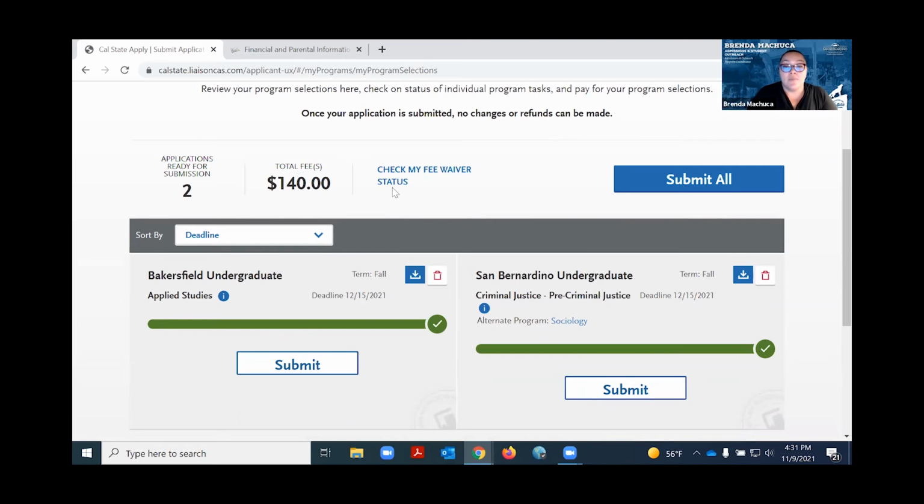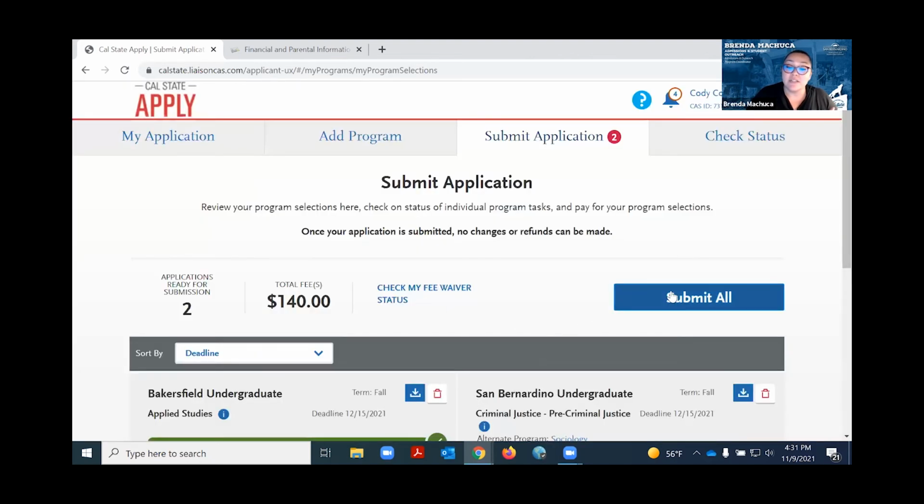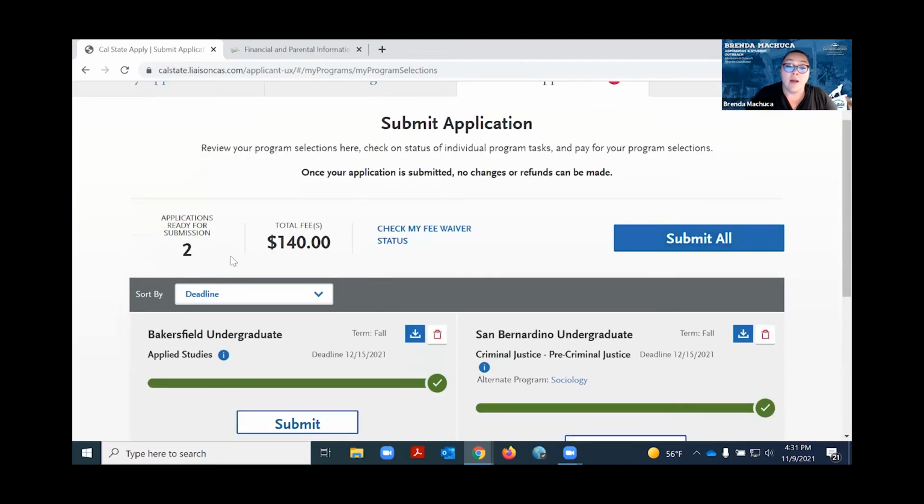The next thing you want to go ahead and check is see if you qualified for that fee waiver. So based on the information that we entered in this application, this is letting us know that we were given 4 fee waivers, so 4 Cal State applications for free. So that means that you can submit 4 without having to pay out of pocket. If you did not qualify for the fee waiver, each application is $70. So in this example here, the cost for 2 applications is $140.